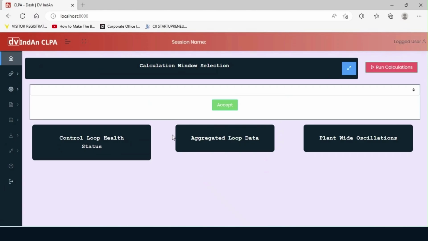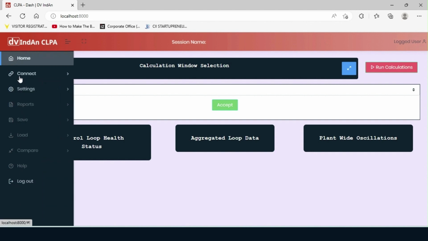This is the landing page of the application. The current session that is loaded is displayed here. A session refers to an analysis session, where you want to analyze a set of data for control performance or plant-wide disturbances. A user can create any number of sessions giving unique names.